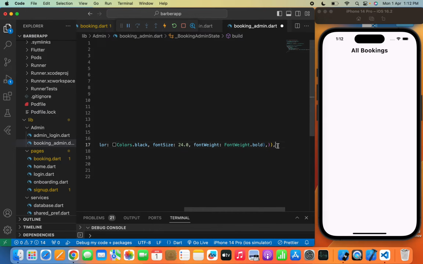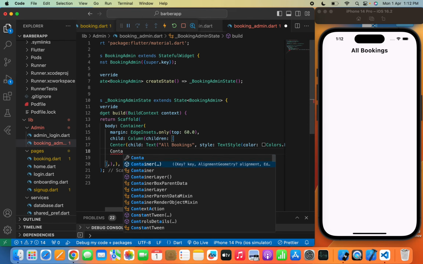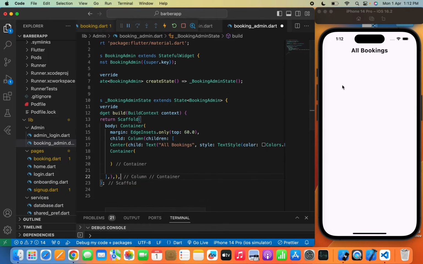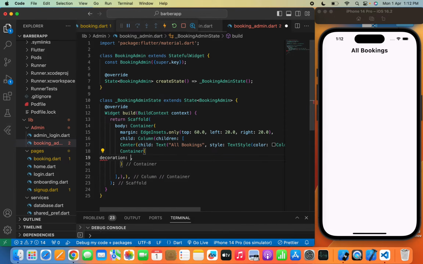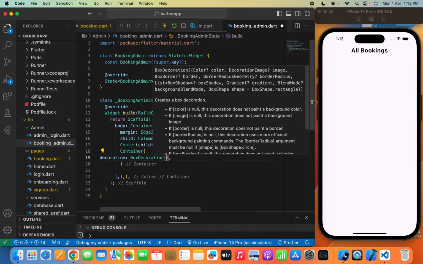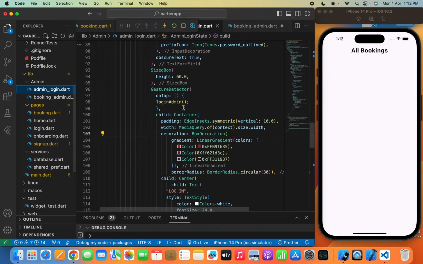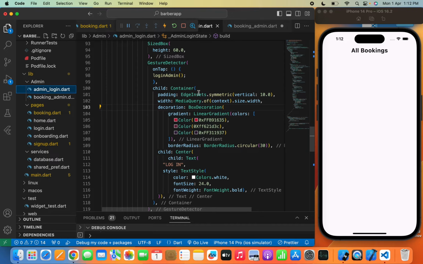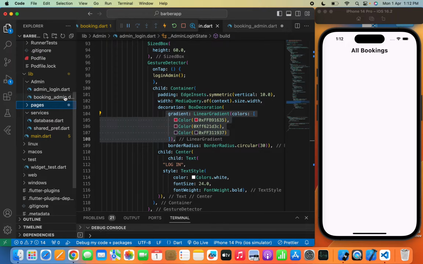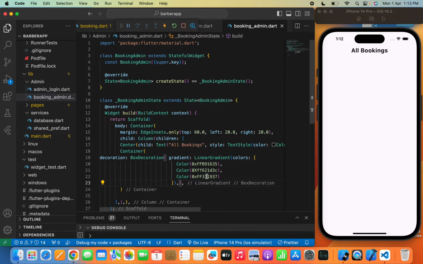Now let's move on and we'll create a container over here, and we need to also provide the margin from the left and right position of the container. So I will write left 20.0 and right 20.0. Now in the decoration I will write BoxDecoration. Now we are going to use the same color that we have provided in the sign up page, or you can see the admin login page. So this is the gradient color that I am going to use. So I'll copy this linear gradient color from here and paste it over here. So here it is done.